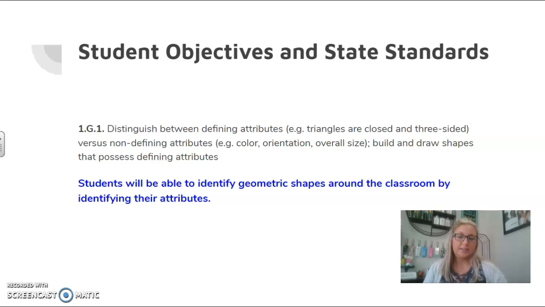For Kansas State standards, one of the math standards that matches this project is that students will be able to distinguish between defining attributes. The objective is that the students will be able to identify geometric shapes around the classroom by identifying their attributes.